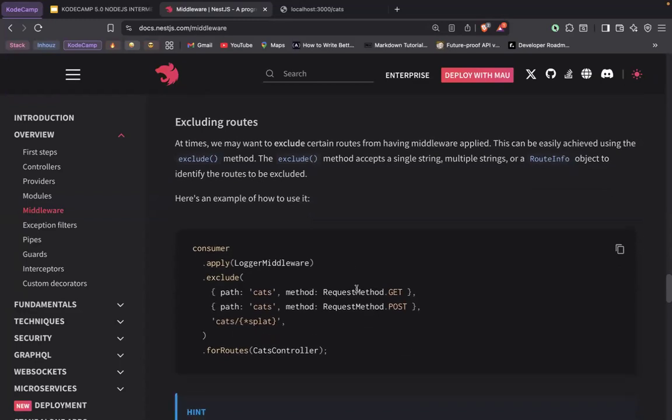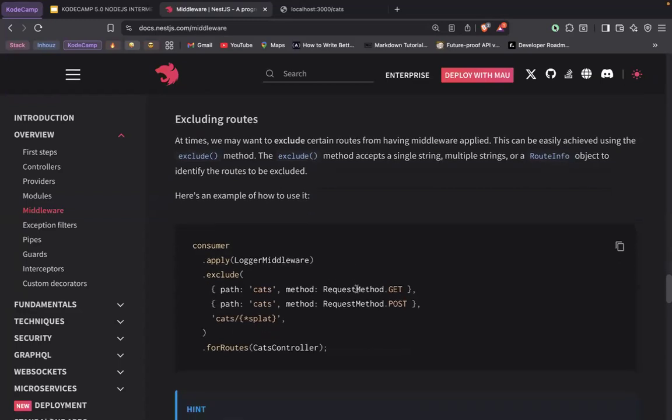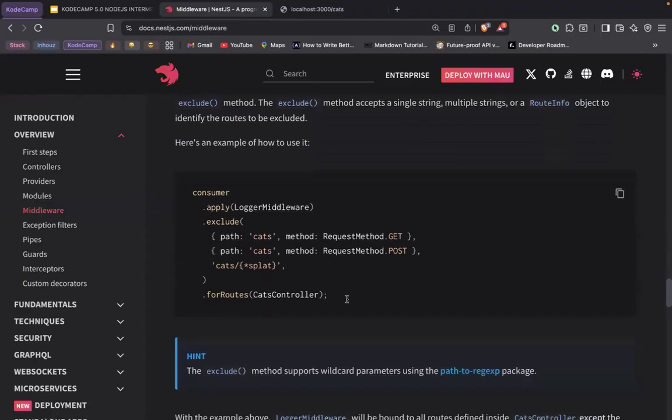Excluding routes. At times you may want to exclude certain routes from having middleware applied. This can be easily achieved by using the exclude method. The exclude method accepts a single string, multiple strings, or a route info object to identify the route to be excluded. So you can come over here to the exclude part.